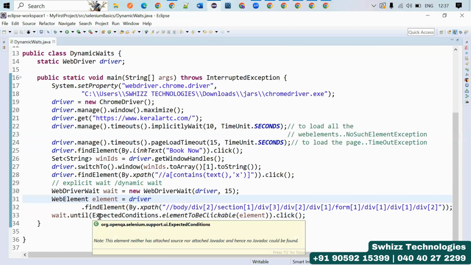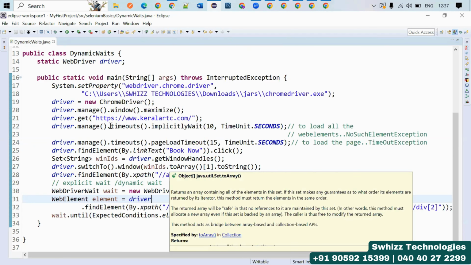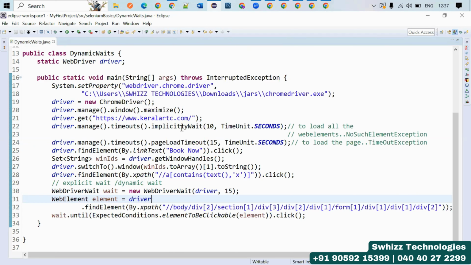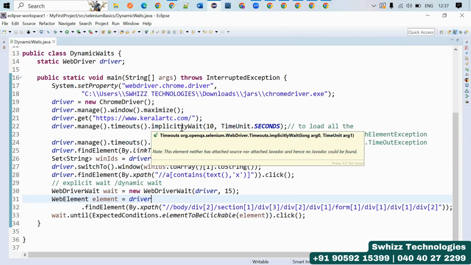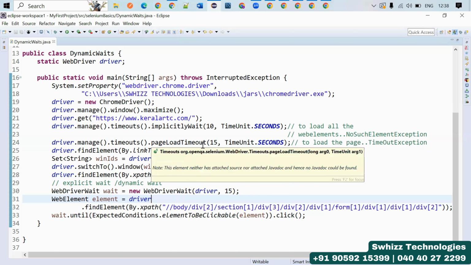So here the 15 seconds wait is applicable until the expected condition of the element to be clickable. Here you have to pass your web element, and you can perform the click action on it. Okay, so this is the way you can handle the dynamic waits, three different kinds. Implicit wait will be applicable for all the elements of the page. If any element is not found, you will get the NoSuchElementException. Page load timeout will be applicable for the complete page.